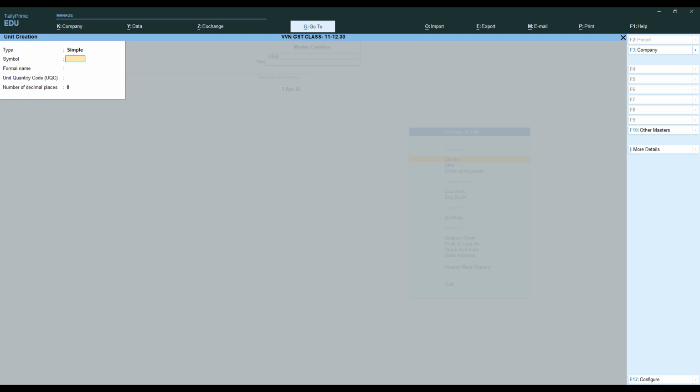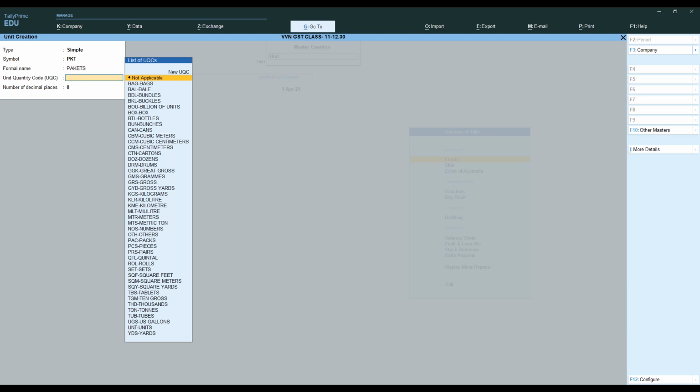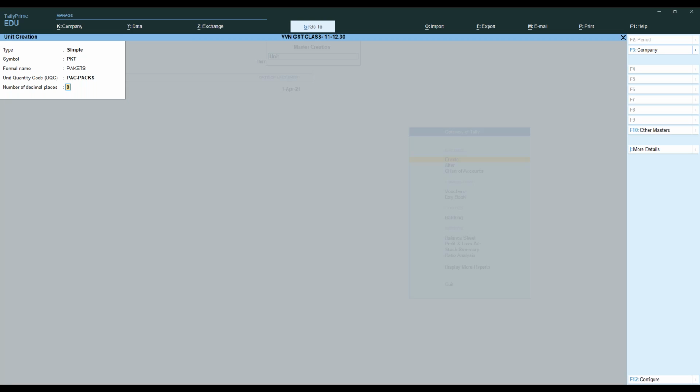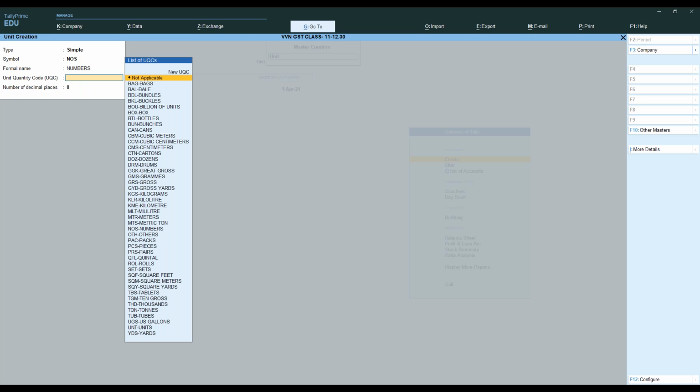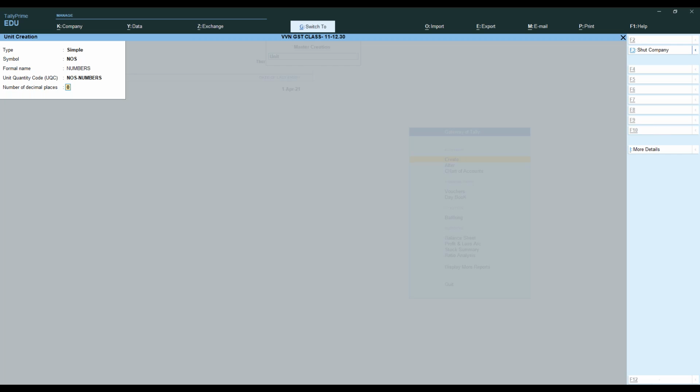Next we have sets. Next we have PKT, packets, and PAK, packs, we can put it as. Next we have NOS, numbers. Next we have BX, box. I put BOX, box itself. Next I put BG, bags. So like this, I go on creating the simple units of measure.